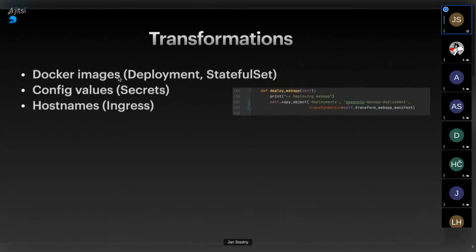We also quite heavily change the configuration values that we store in the secrets. And last but definitely not least, we changed the host names inside of the ingresses. We use Nginx as our ingress provider for Kubernetes. So the advantage is that the reconfiguration is basically immediate, and we don't need to wait for load balancers to reconfigure or things like that.